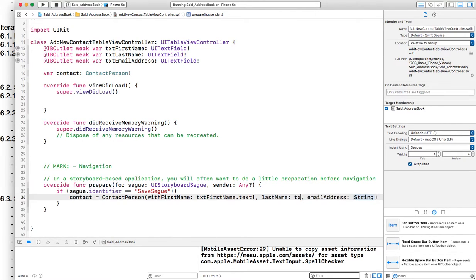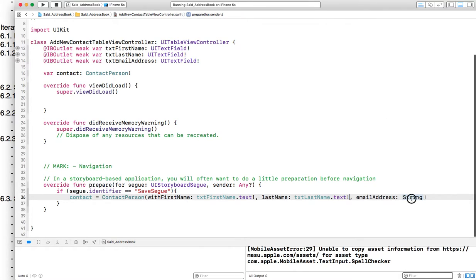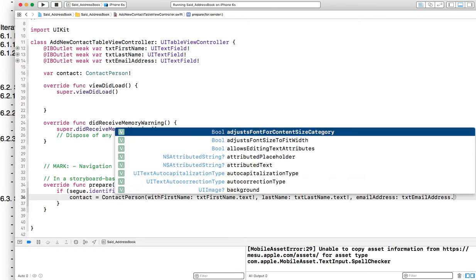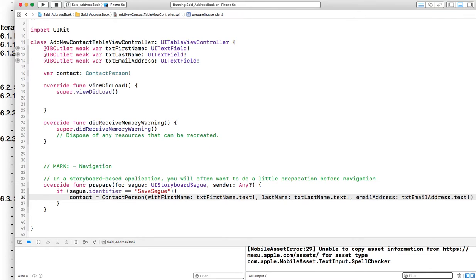And then for the last name, I use the text last name and get the text property and the exclamation point. Then finally, the email address. So I'll say text email address and the text property and the exclamation point. So that's all I need to do, is to initialize that contact with the information retrieved from the text fields.